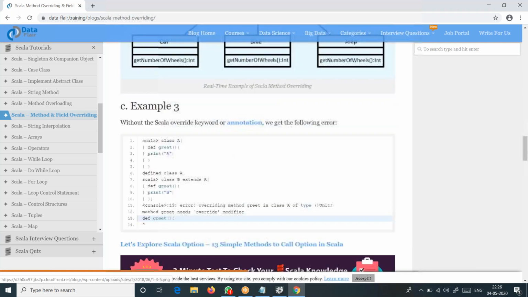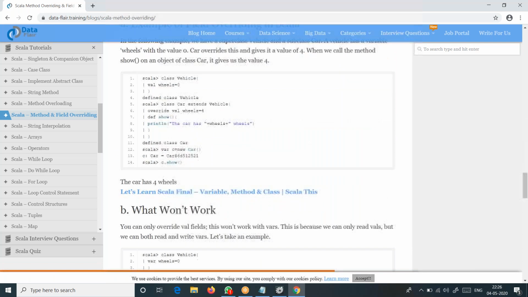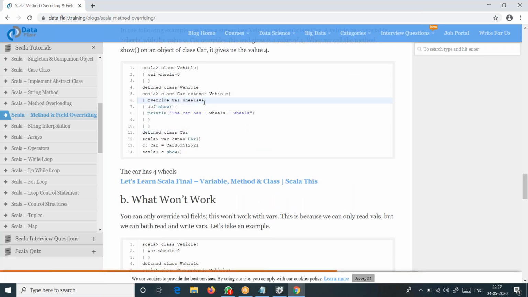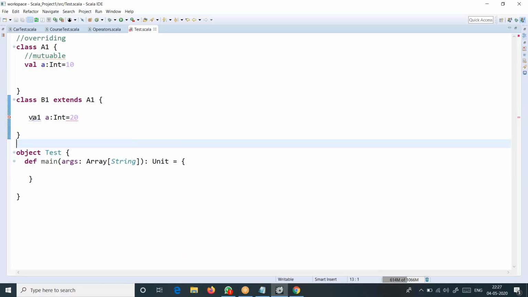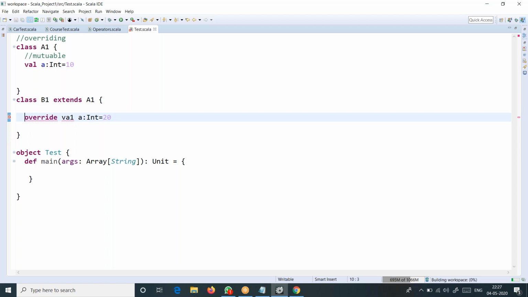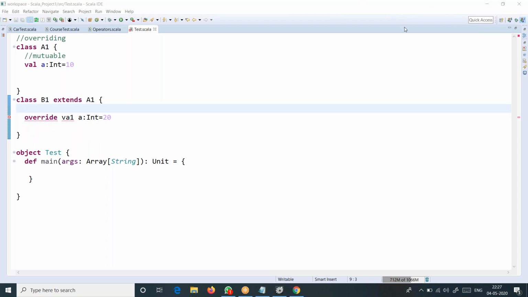This is about methods. Anyhow, we are clear with methods. I just want to see what's missing with the variable. Override val correct only. So this is fine. Why am I seeing an error? V1 extensive. So spelling is correct. Things are correct. Declared, extending is done.